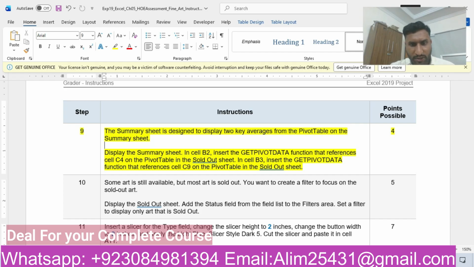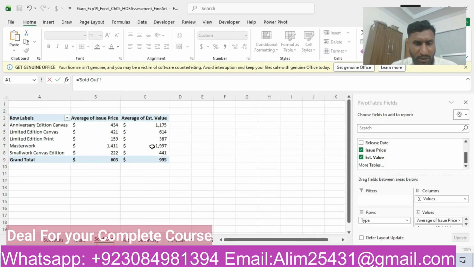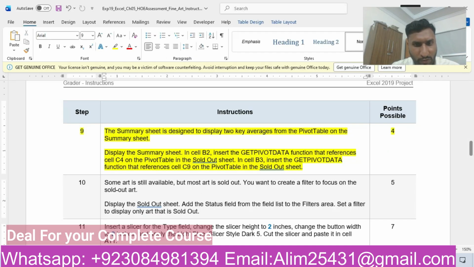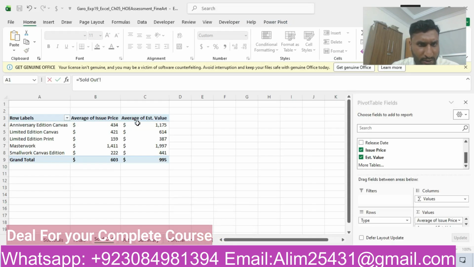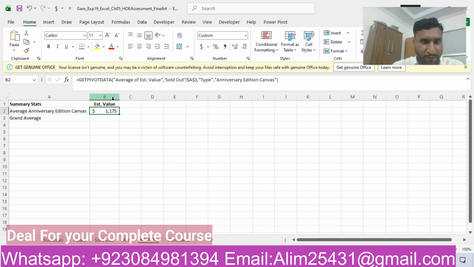So we will go to the cell here. That's our cell. We will put equal to. We will go to the sold out worksheet, and the value it is asking for is the C4 value. So we will select the cell C4 and press enter. So we have got our value from the cell C4 of the sold out worksheet. That's our step.